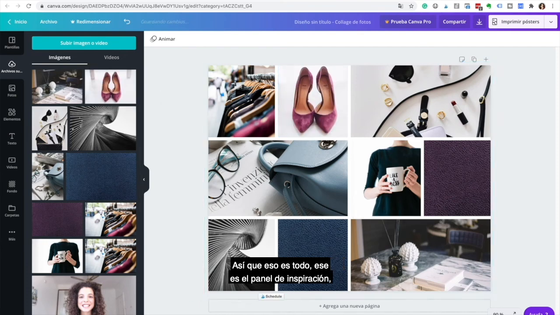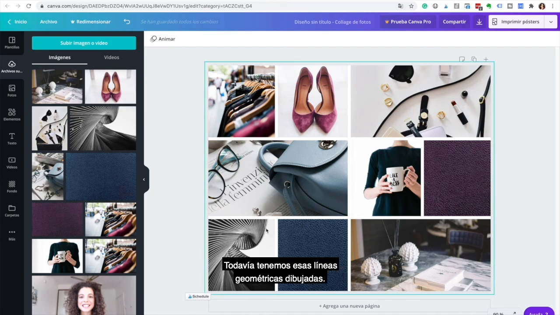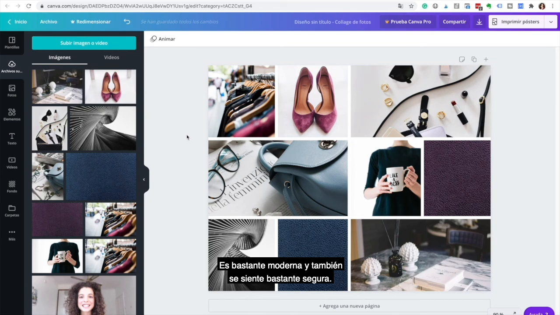So that's it. That's the mood board that I've got for the brand that we're working on at the moment. Of course, yours is probably going to look very different, which is completely normal. But as you can see, we start seeing a bit of a color palette, even though we haven't talked about color yet, and we really understand what type of market we're entering and the kind of woman that we want to sell our handbags to. We still have those strong geometrical lines. It's quite modern and it feels quite confident as well.